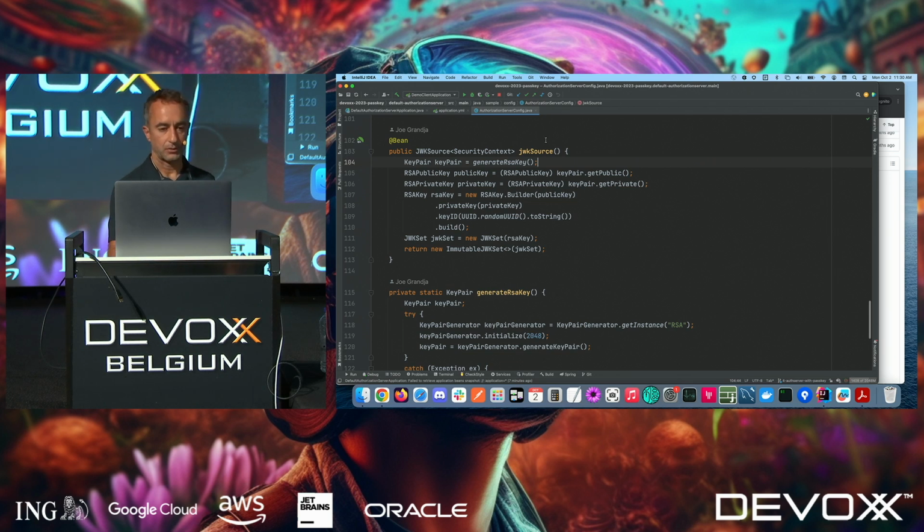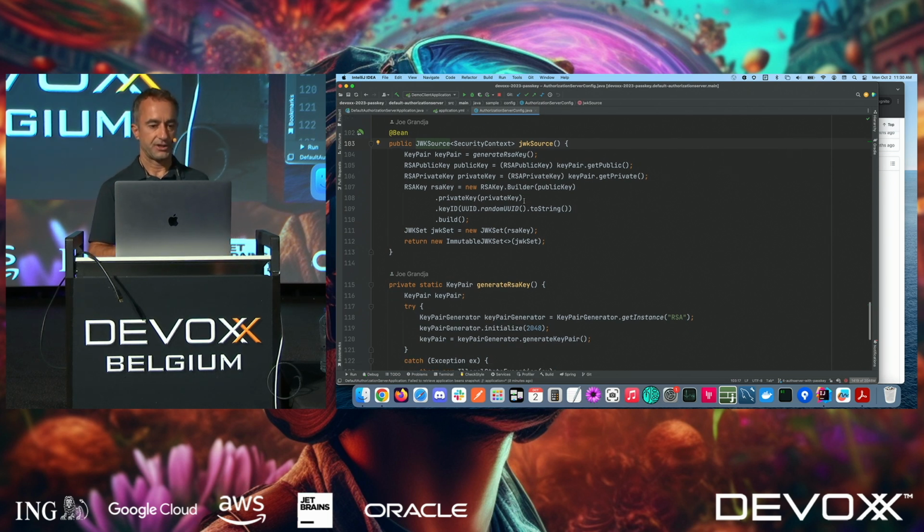So Spring Authorization Server requires a JWK source bean. And ultimately, I'm just generating an RSA key at startup here, wrapping it in a JWK set, and then publishing the bean, right? Ultimately, you're going to want to get your keys from a key vault, or wherever your keys are stored securely, and then transform that into a JWK source.